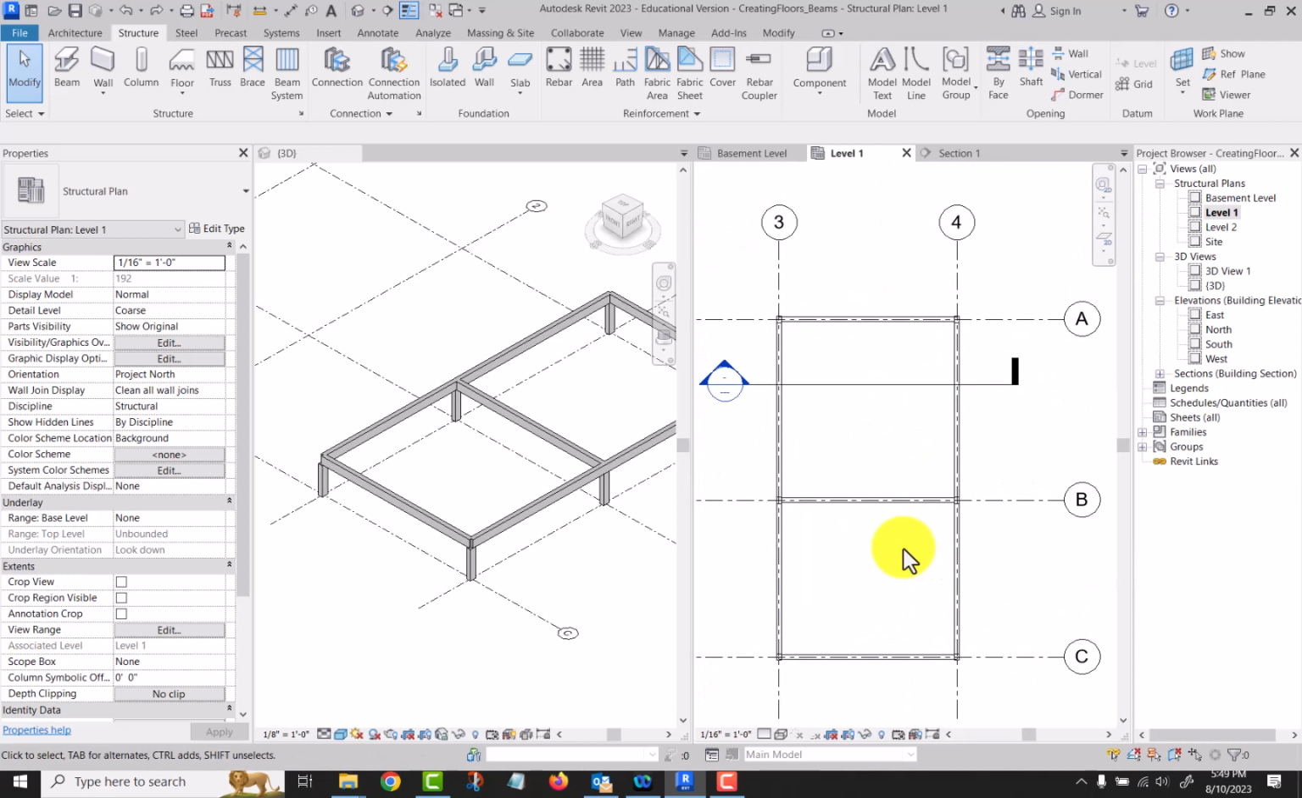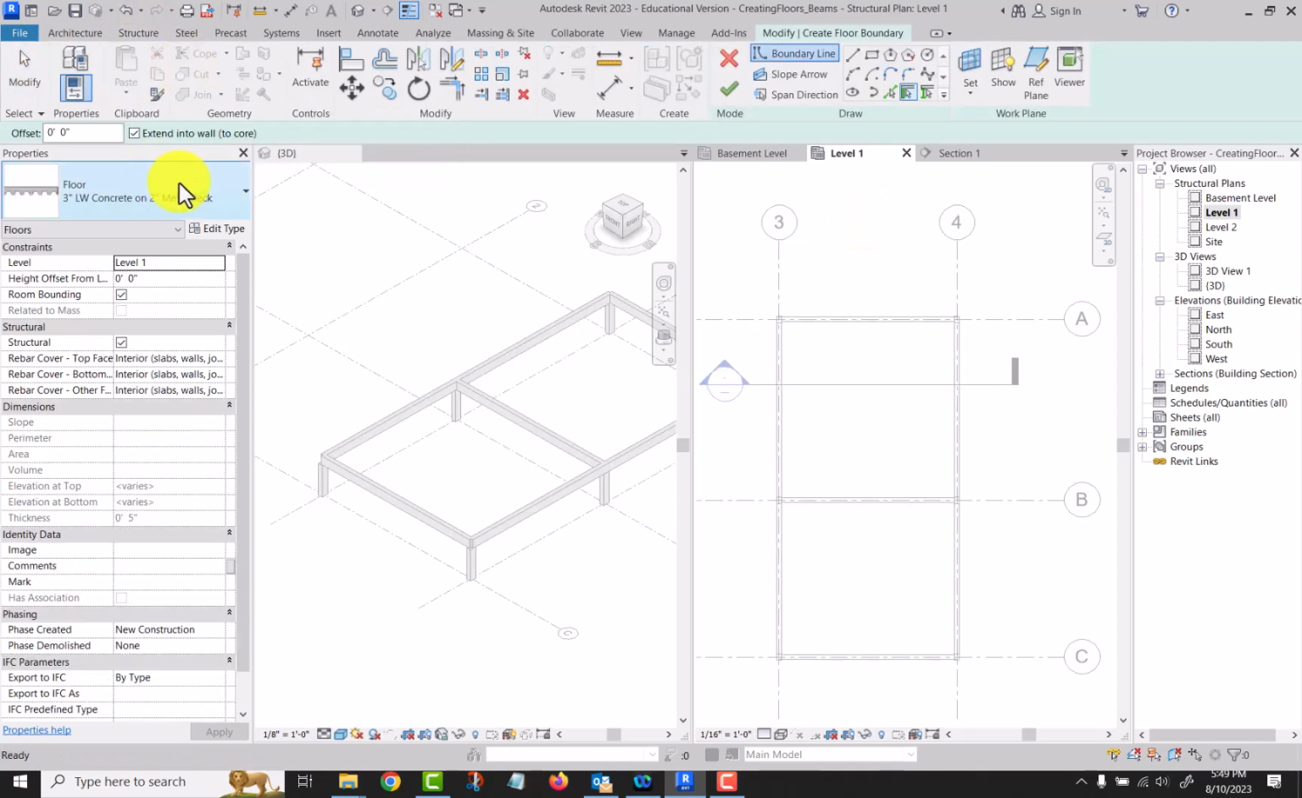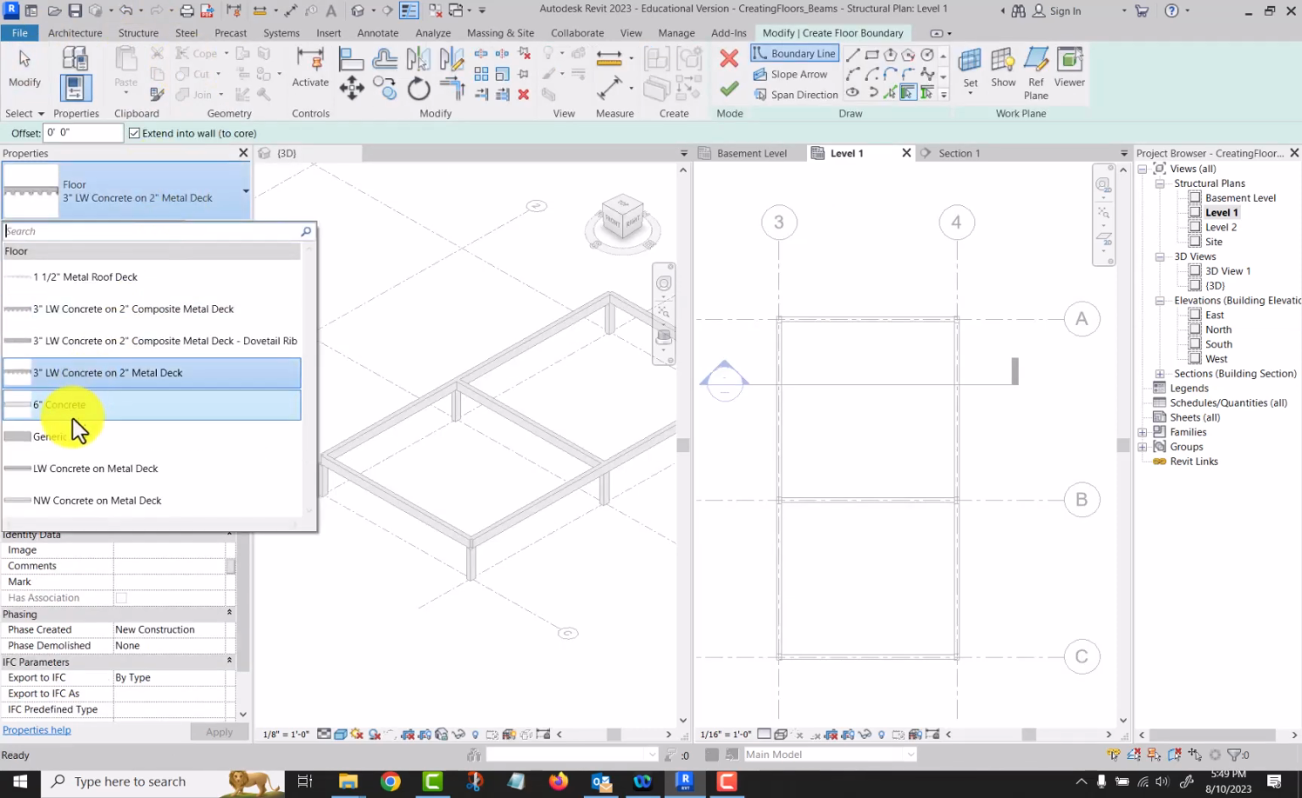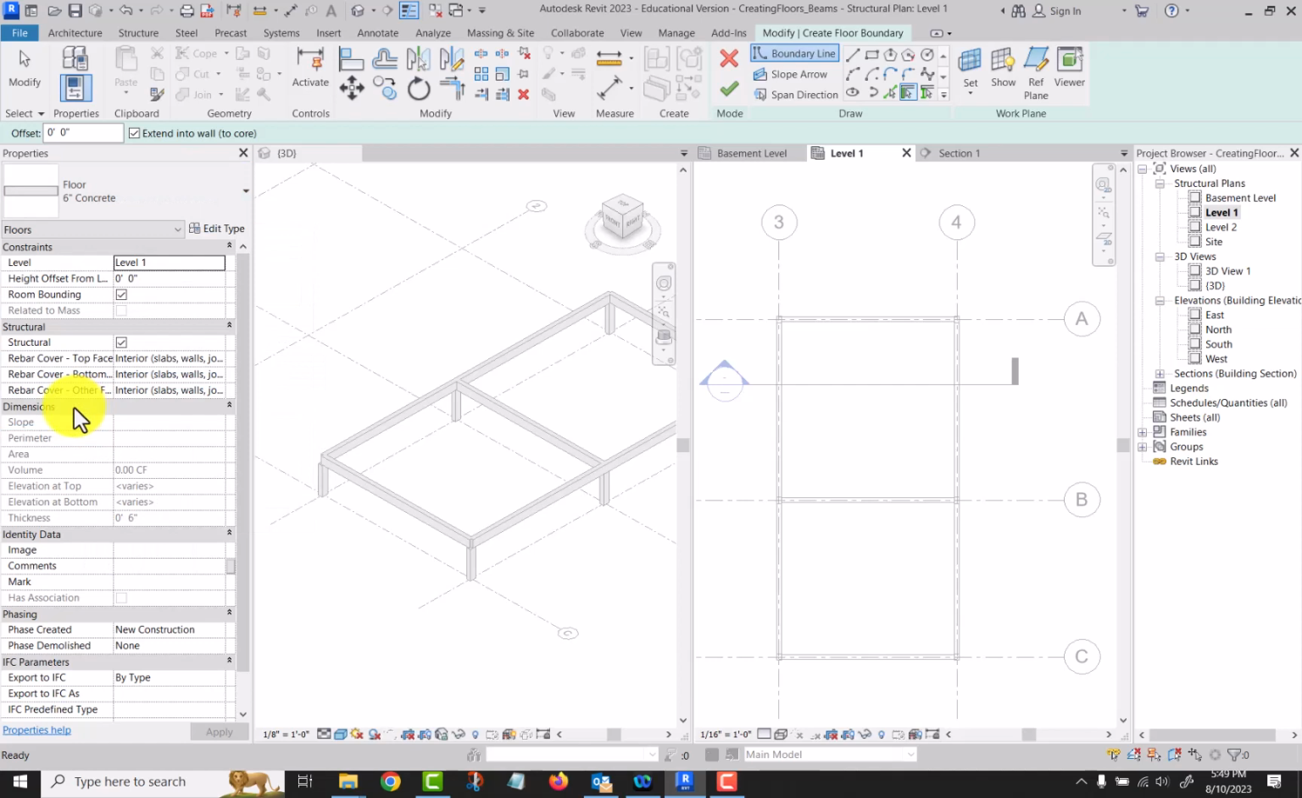Okay, now I want to do a structural concrete floor. So on my structure tab, I'll go floor, and I want to choose the 6-inch concrete. And it's going to go on level 1. The height offset stays 0. And I come over here and I'm going to go with a rectangle.